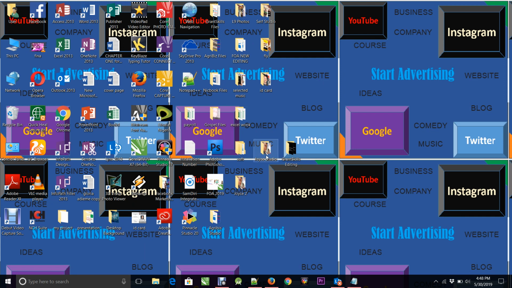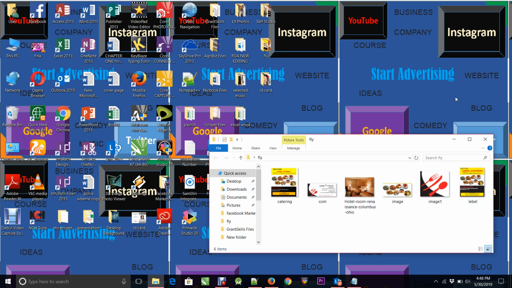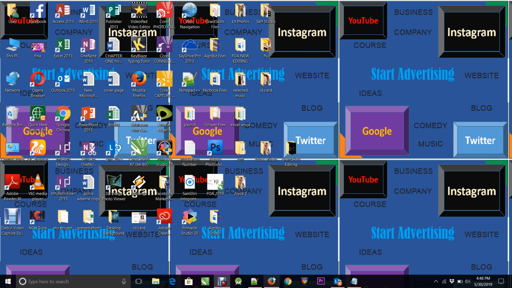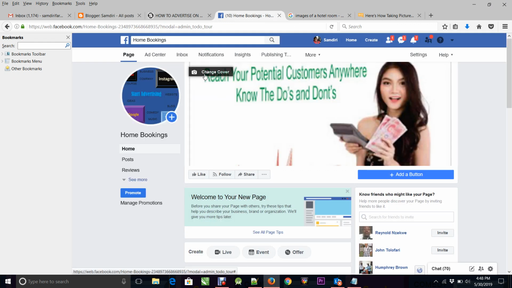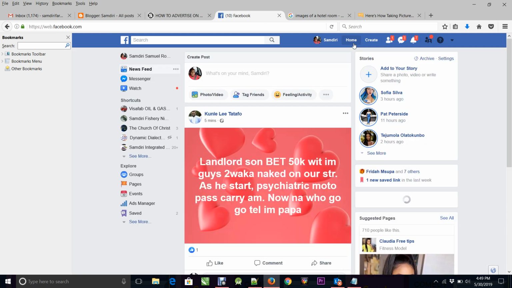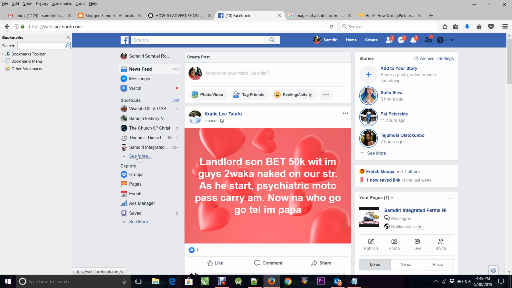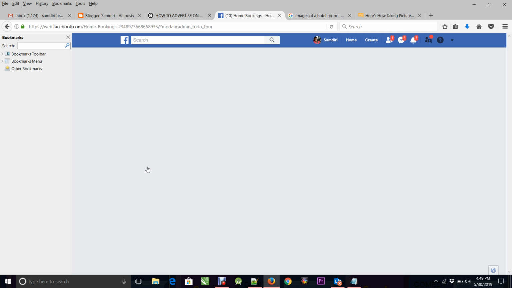I think I have it. Yeah, we have it here. So let's go back to our browser and we go to our Facebook page. Now, in case you've logged out of your Facebook after creating your page, and you want to find your page again, let me show you how you're going to get it back. Just go to this shortcut and say more. When you go to more, see, you have your page here as Home Bookings. Okay, let's get to it.